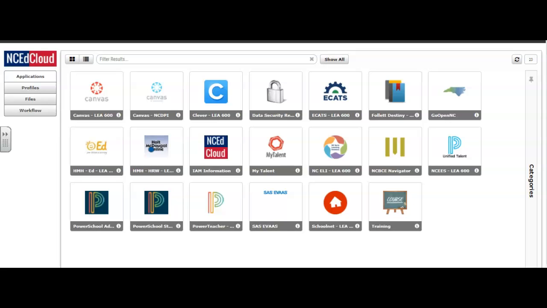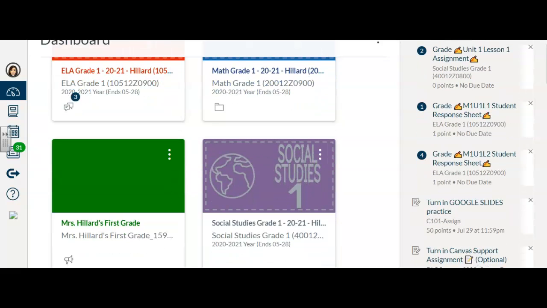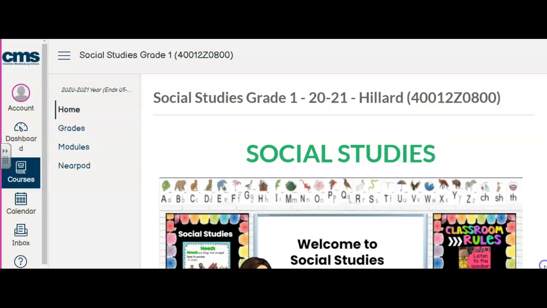So first of all, you're going to log into NC Egg Cloud. Once you're logged into NC Egg Cloud, you will click the Canvas button. Then you'll scroll down and you'll look for the Social Studies purple button, which is right here, and you'll click on it. And that will take you to the Social Studies homepage.